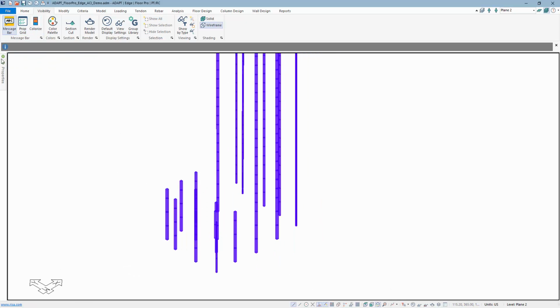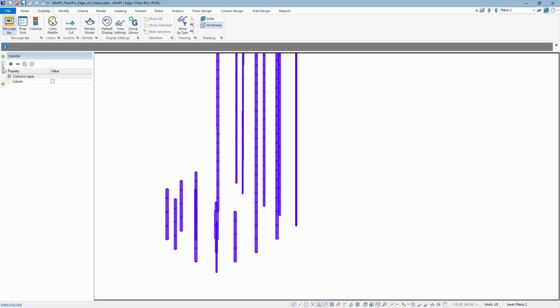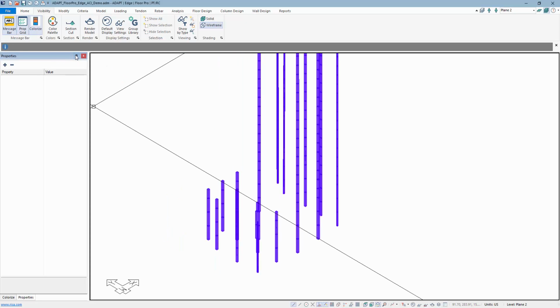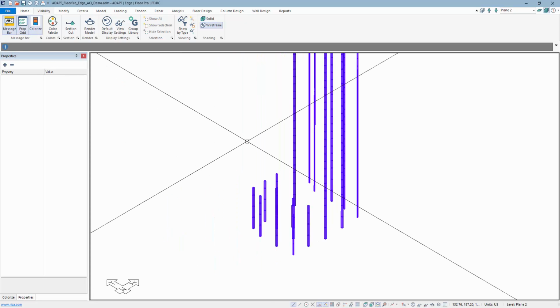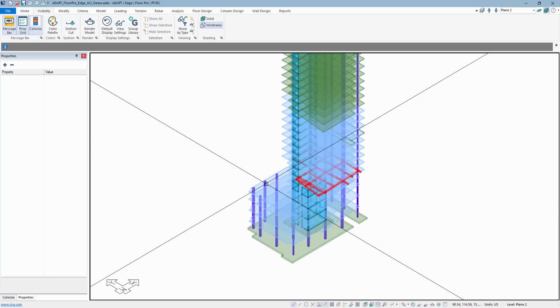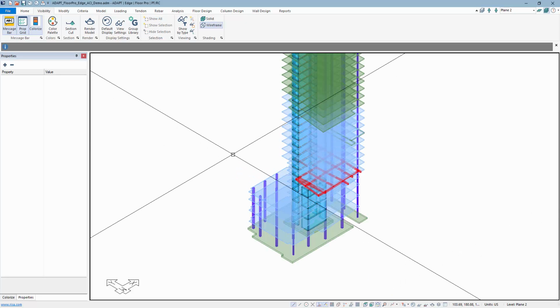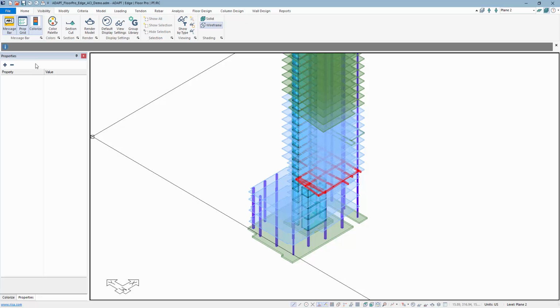So if I unpin, then these are just floating tabs. If I select the floating tab, that window will appear out, and we can go back and lock it in place by selecting that tab. Let's go back and show this entire model. Now, if nothing is selected in the model, the property grid will appear blank.